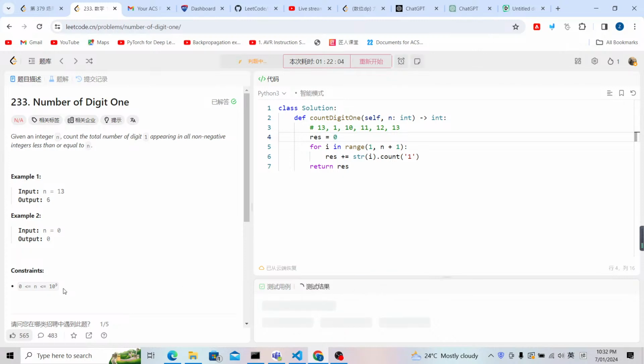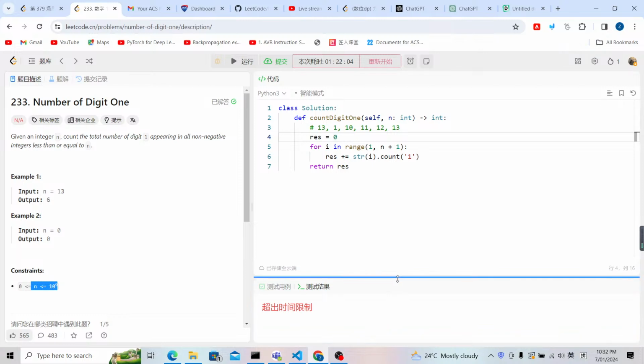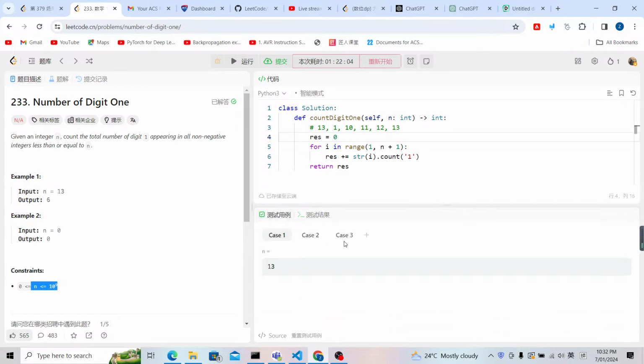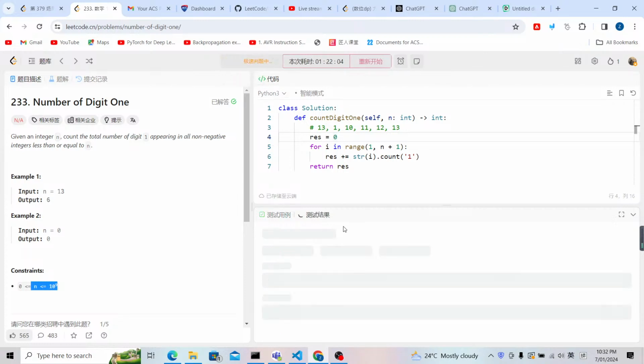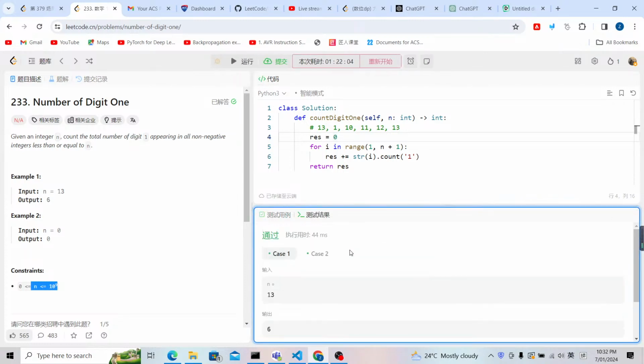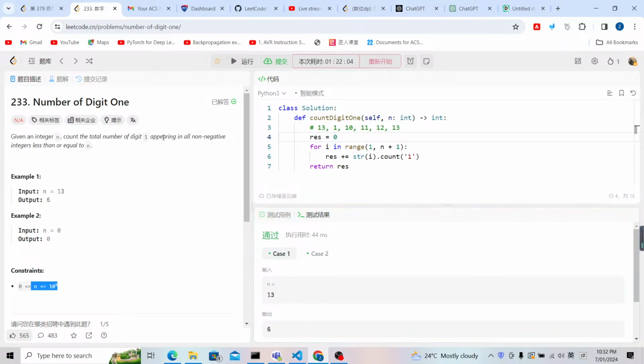If this number n is a very small number, it should be okay. But what if n is too big, like 10 to the power of 9? It will have problems. Now I get time limit exceeded because the number is so big. As you can see, if I delete this test case and test it again, it works for some of the numbers, but it will still be time limit exceeded.